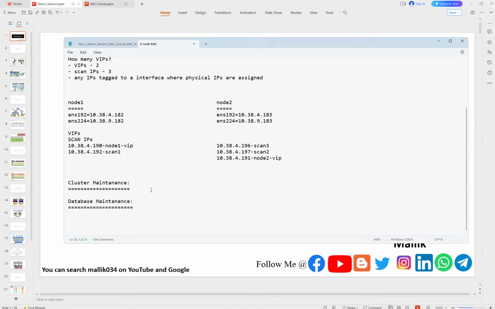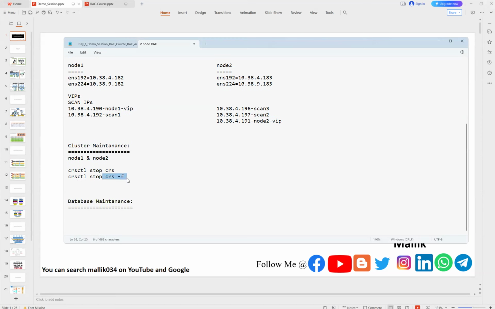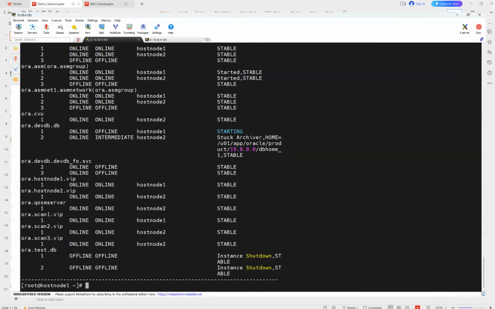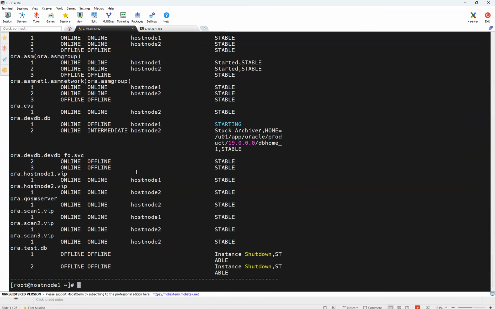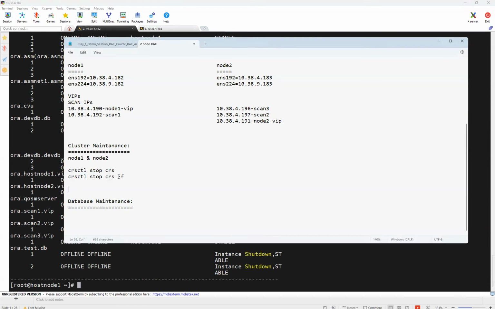Right, cluster maintenance means I have node 1 and node 2. I need to bring down my node 1 to check my cluster health and start my cluster again. So I'm going to run CRSCTL stop CRS or CRSCTL stop CRS -F, which is going to stop my cluster. This -F is a force option. If you try to do CRSCTL stop CRS, sometimes it may take a longer time because of some process hang or taking a longer time to shut down. In that case, you can use -F. It forcefully shuts down your cluster.